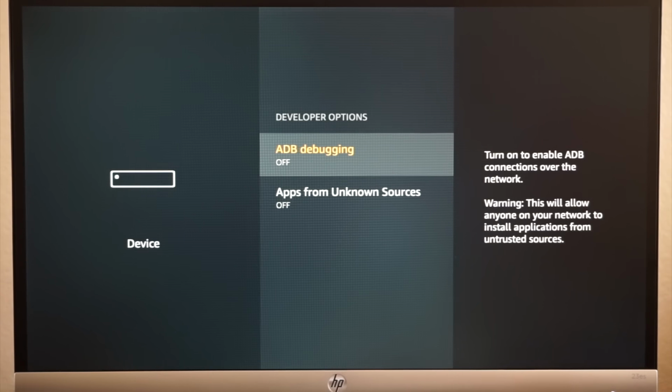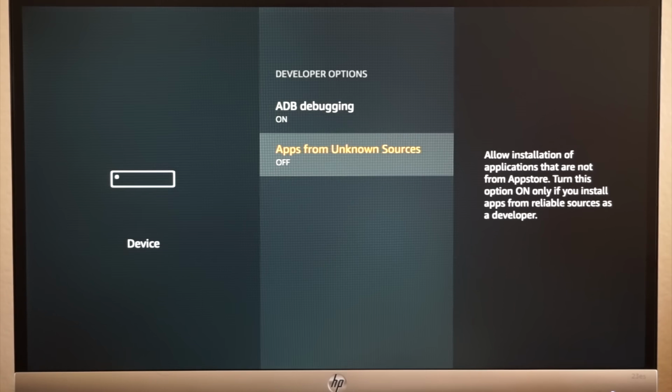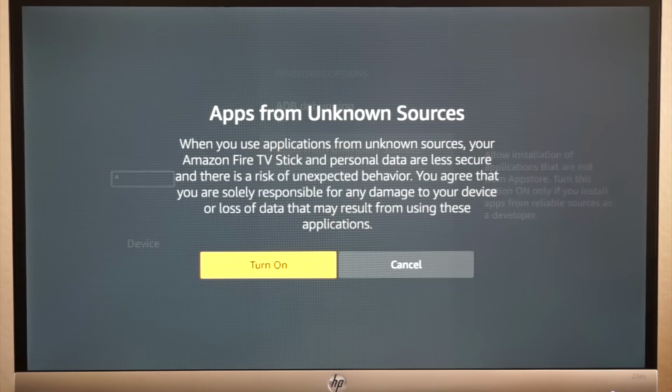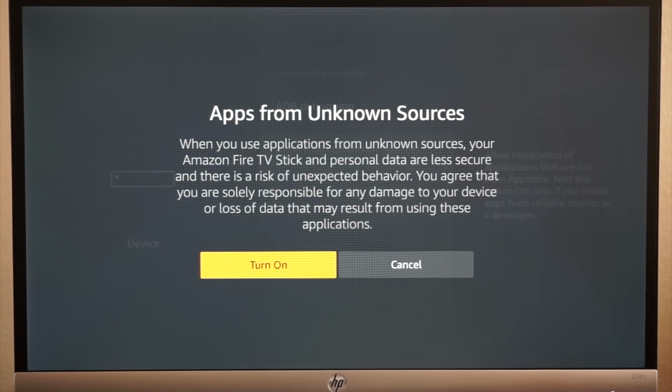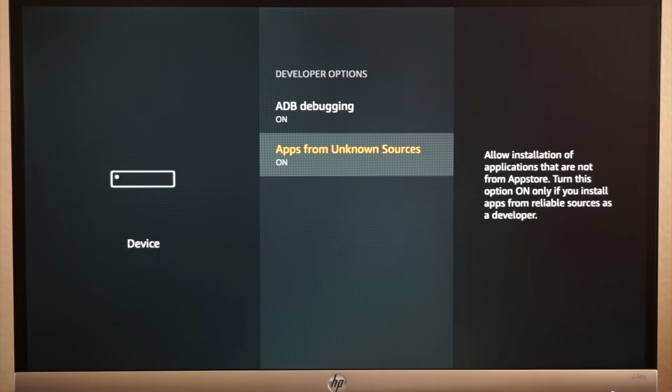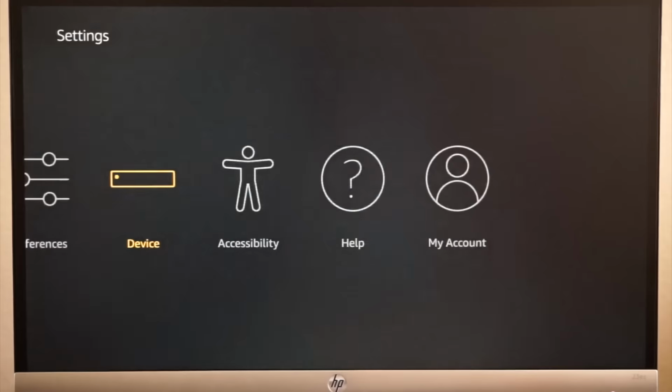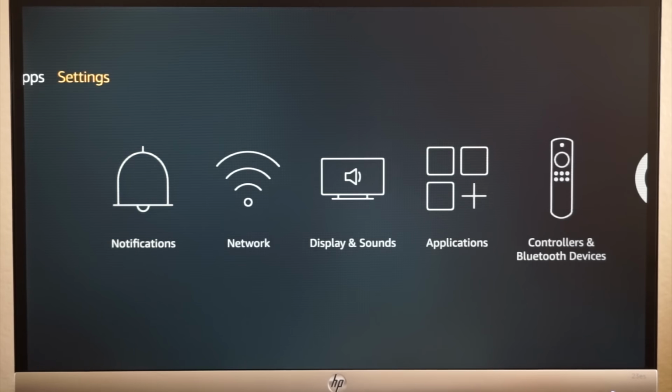So this is what we're going to do. First, click this one, and it will go to on. Once you click the center button, it will go on. Now scroll down, and you want to hit the center button again to enable it. It's going to give you this. It's just letting you know basically what I told you, but not in the same kind of terminology. So you're going to hit turn on. Once that is done, you want to go back until you get to the main screen.